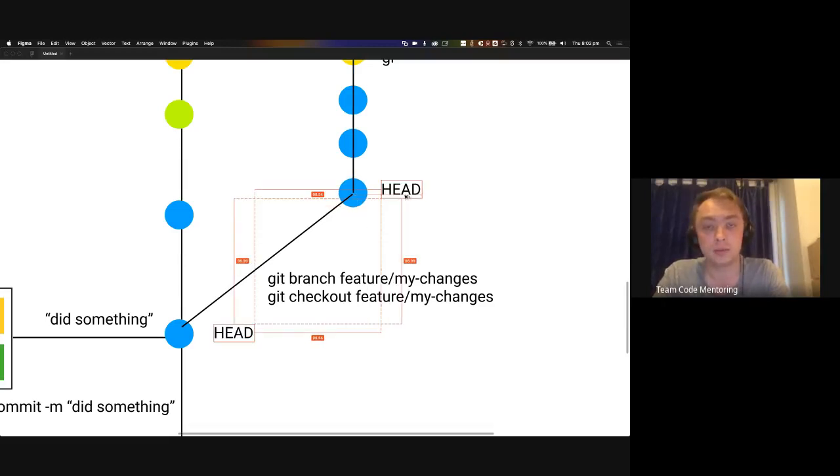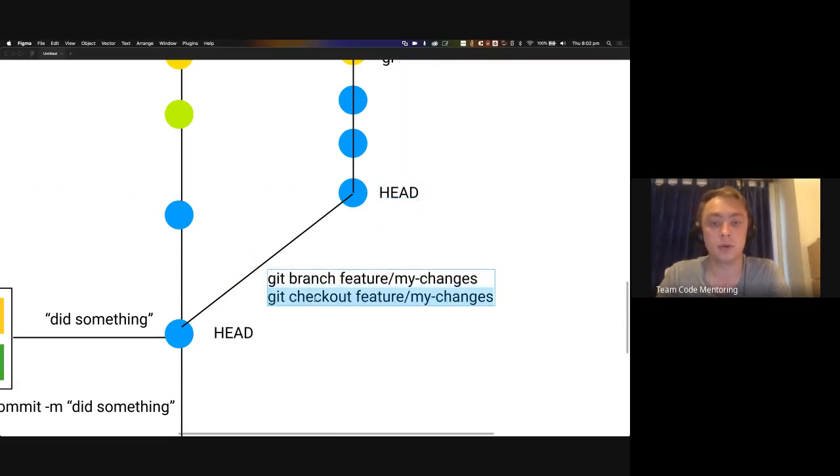Now the head belongs here. This is where the cursor currently is. If you don't do the second one, you're still here. But by having that second one, you jump over to this one. Make sense?